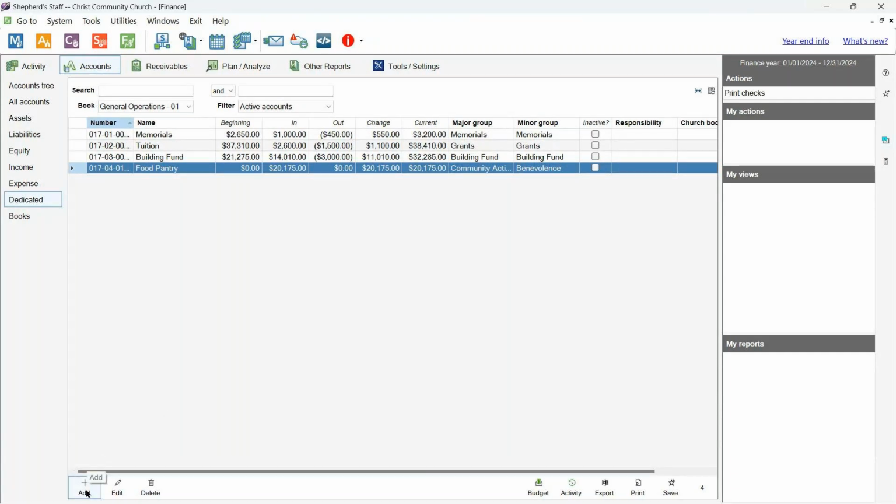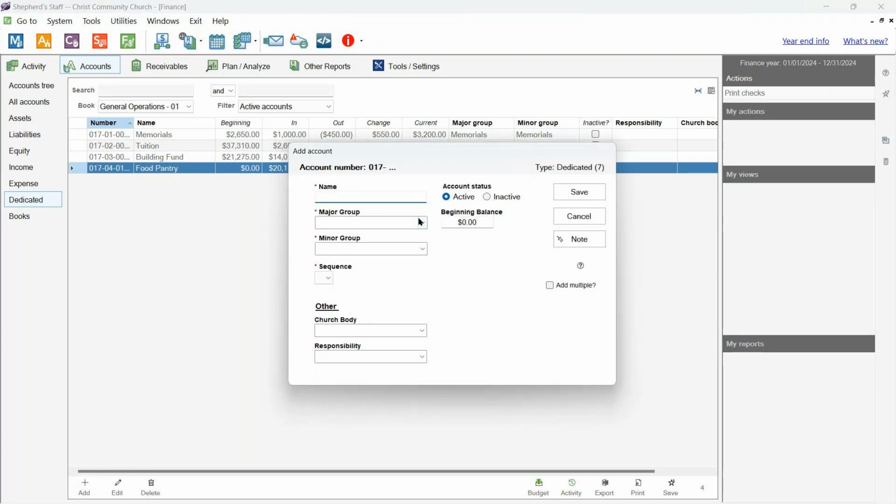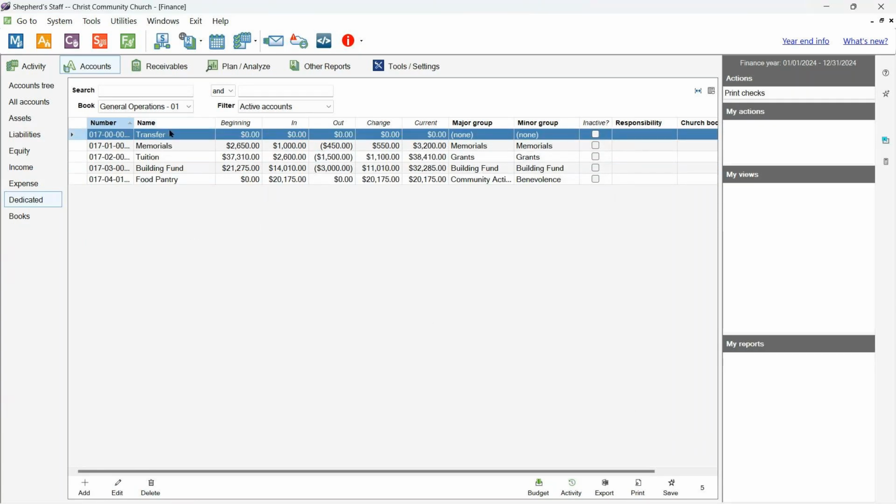So we're going to go add. We're just going to call it transfer. It's going to be none. It doesn't go in any category because all we use it for is transferring money from one account to another. So we're going to save that. We're going to make it a dedicated account. It's pretty much always going to be zero except for those moments when we're creating those transfers in between creating the one side and the other side.